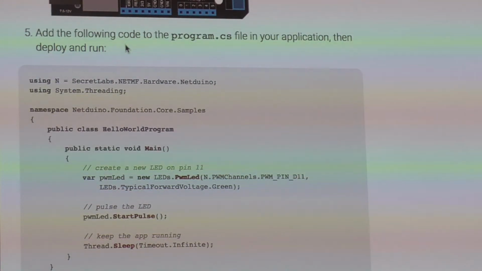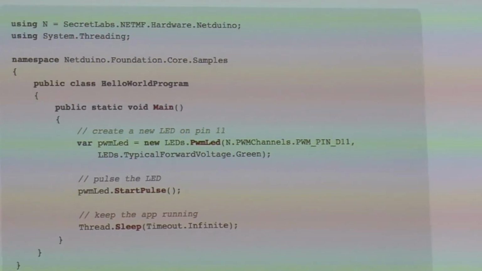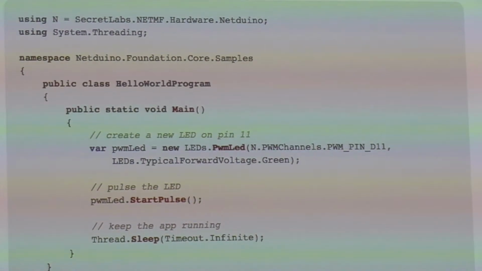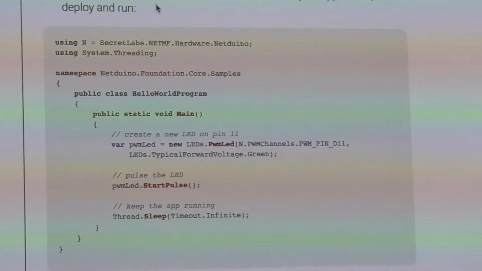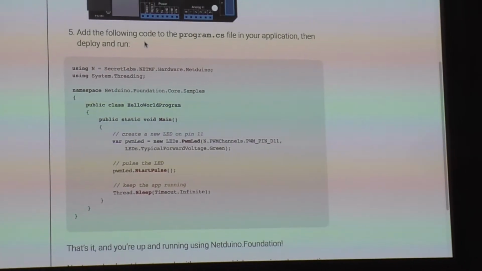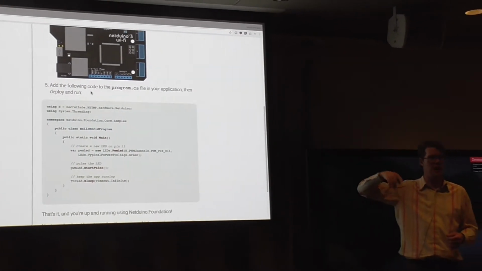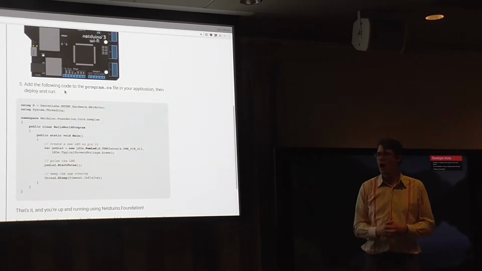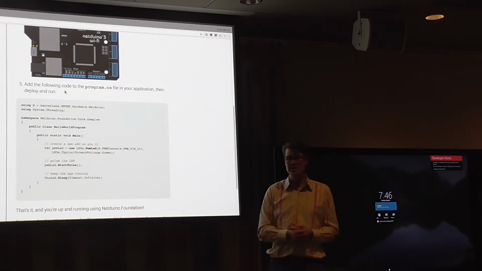PWM, which is pulse width modulation, and pulse width modulation is a way of controlling voltage output by cycling on and off very rapidly. So if you're outputting 5 volts at 50% duty cycle, that means 50% of the time it's on, 50% of the time it's off, and you get 2.5 volts out.